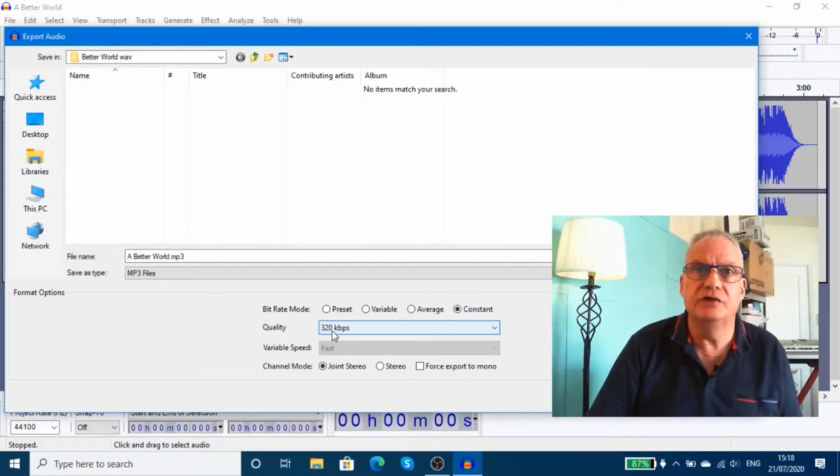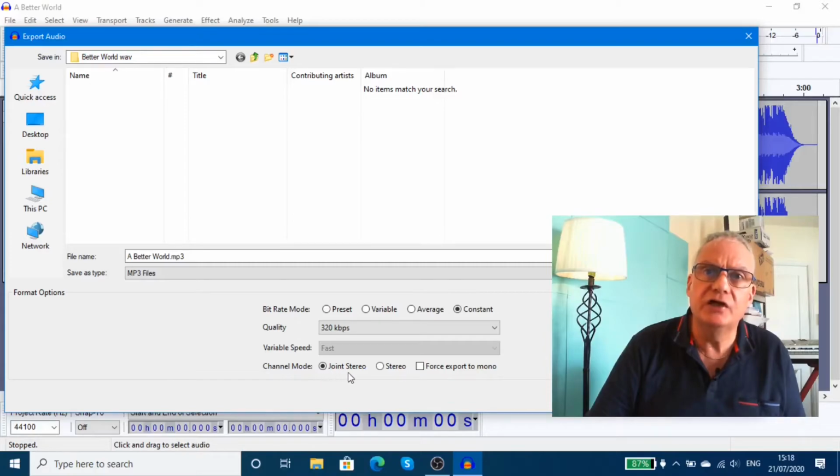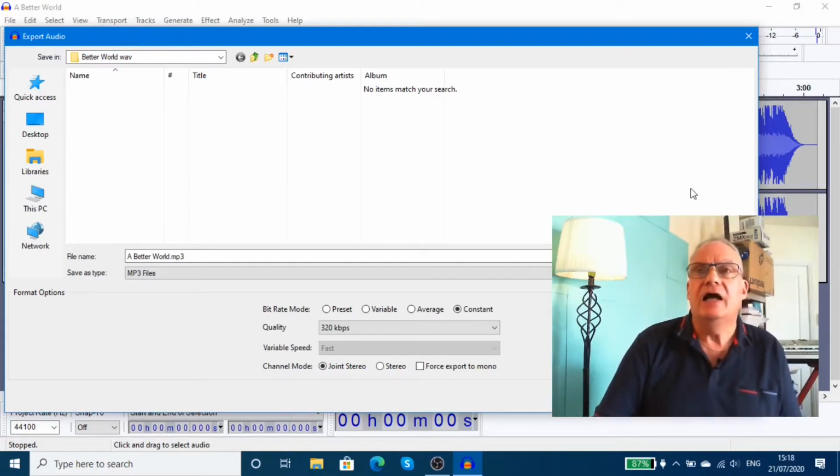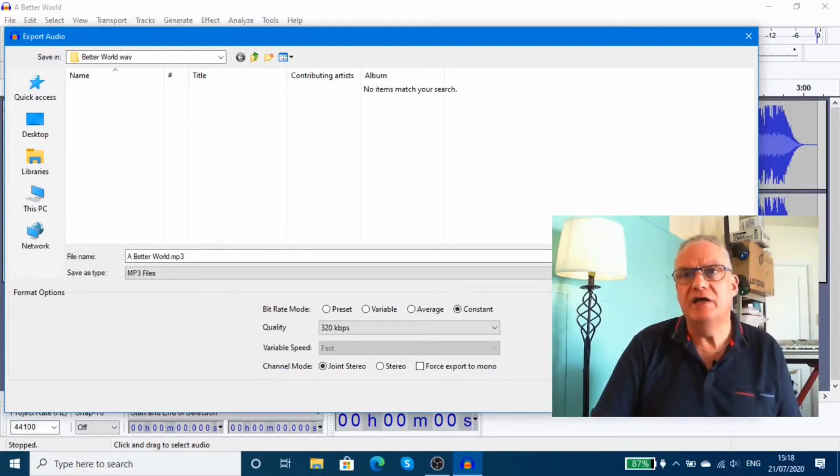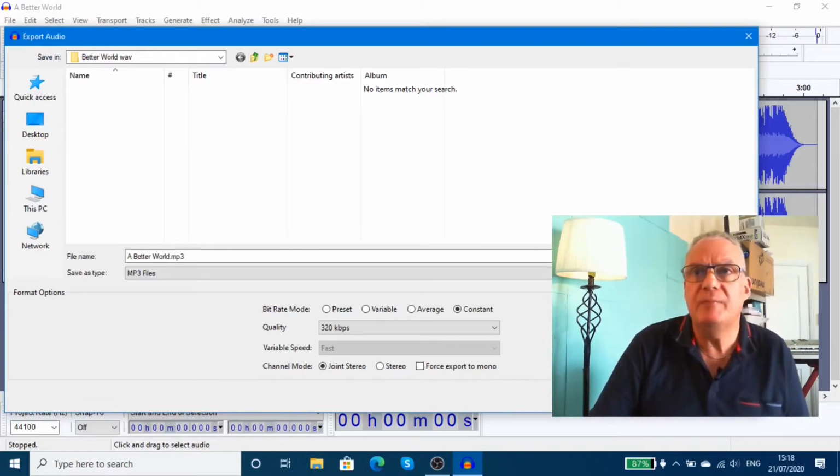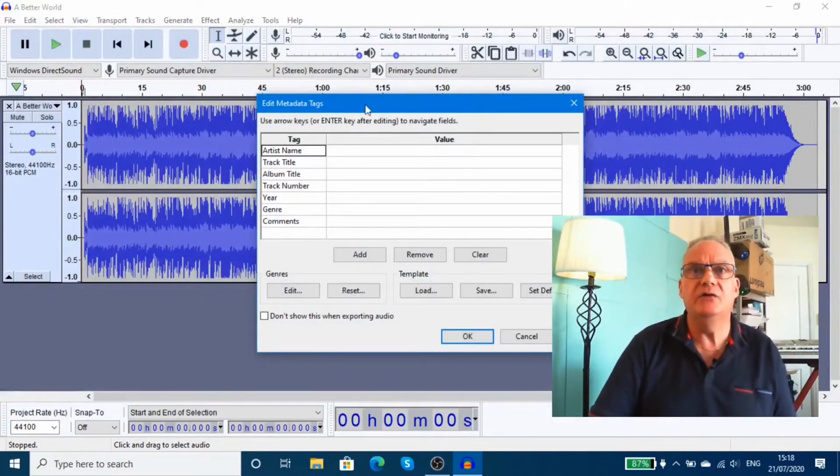Then at 320 kilobits per second, you've got a bitrate mode here which I leave constant. And down here you've got a channel mode, and I always use joint stereo, as this is a stereo file. And then you click on the save button when you're happy with your settings.